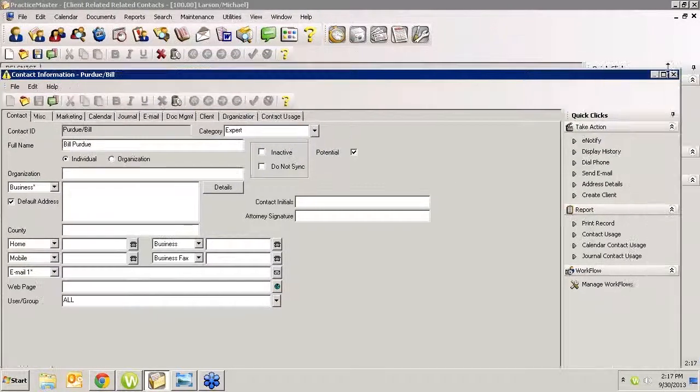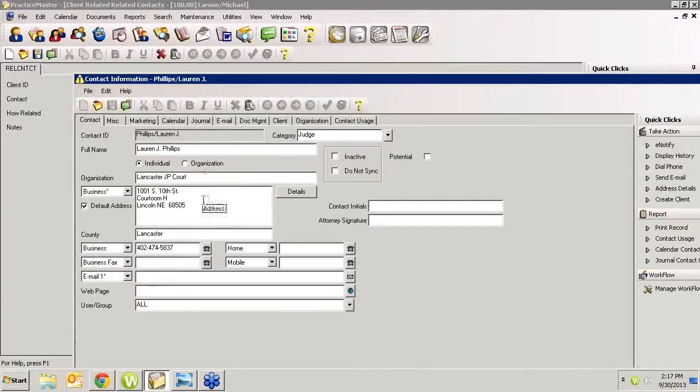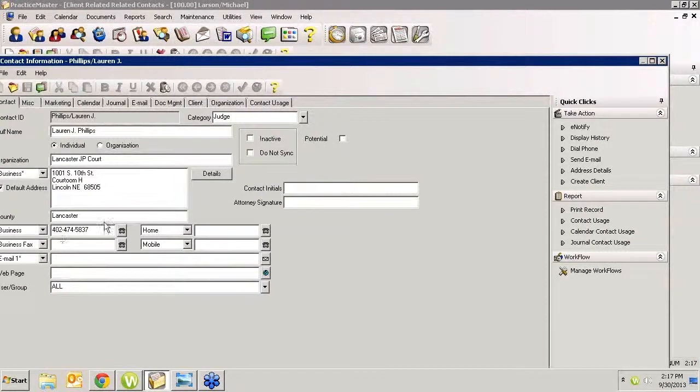Okay, let me pick somebody different who might have some information here. Let's say that Lauren Peterson is opposing counsel, or Lauren Phillips is opposing counsel. There we go. We have a little bit of additional information, phone number, address, no email address.